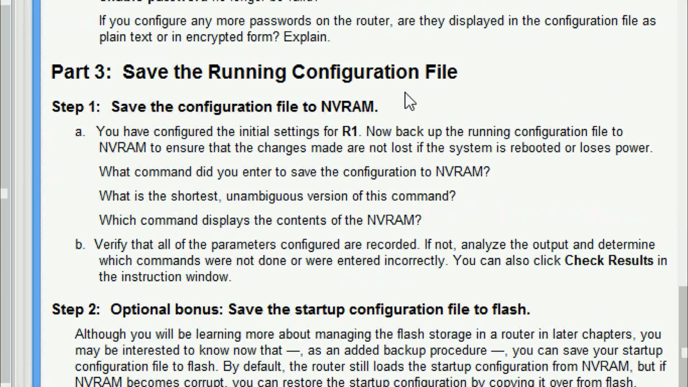Now we will move to part 3. Save the running configuration file. Step 1, save the configuration file to NVRAM. So whatever configurations we have done till now, they will be in the RAM. RAM is volatile. Once our system is rebooted or loses power, all the configuration we have done will be lost. So we must save the configuration from RAM to NVRAM.